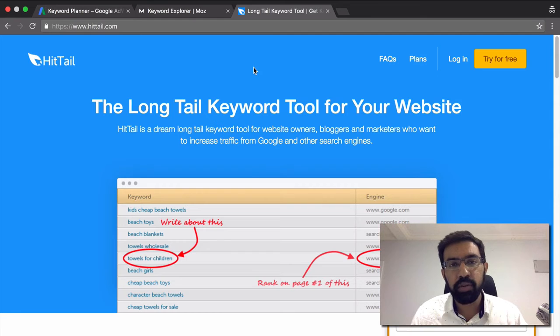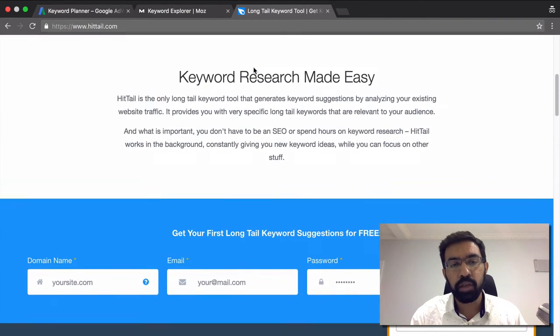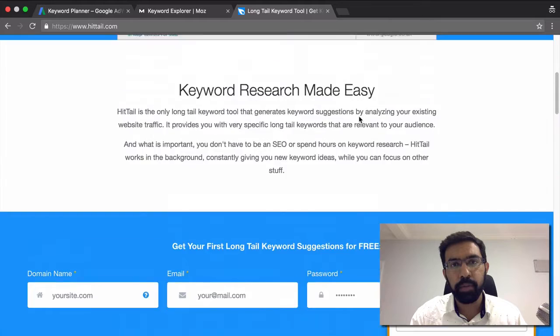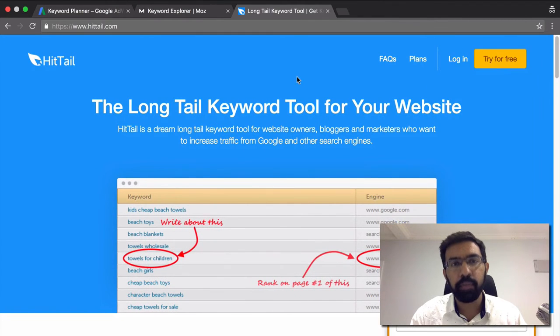And based on these keywords, they have an algorithm and a huge database of search keywords. Using that, they try to come up with keywords where you are most likely to rank on the search engines in terms of search engine optimization. You can also use these keywords for advertising on Google AdWords. They have 1.3 billion keywords analyzed, and it says Hittail is a proven tool for driving more search visitors to your website. So this is Hittail.